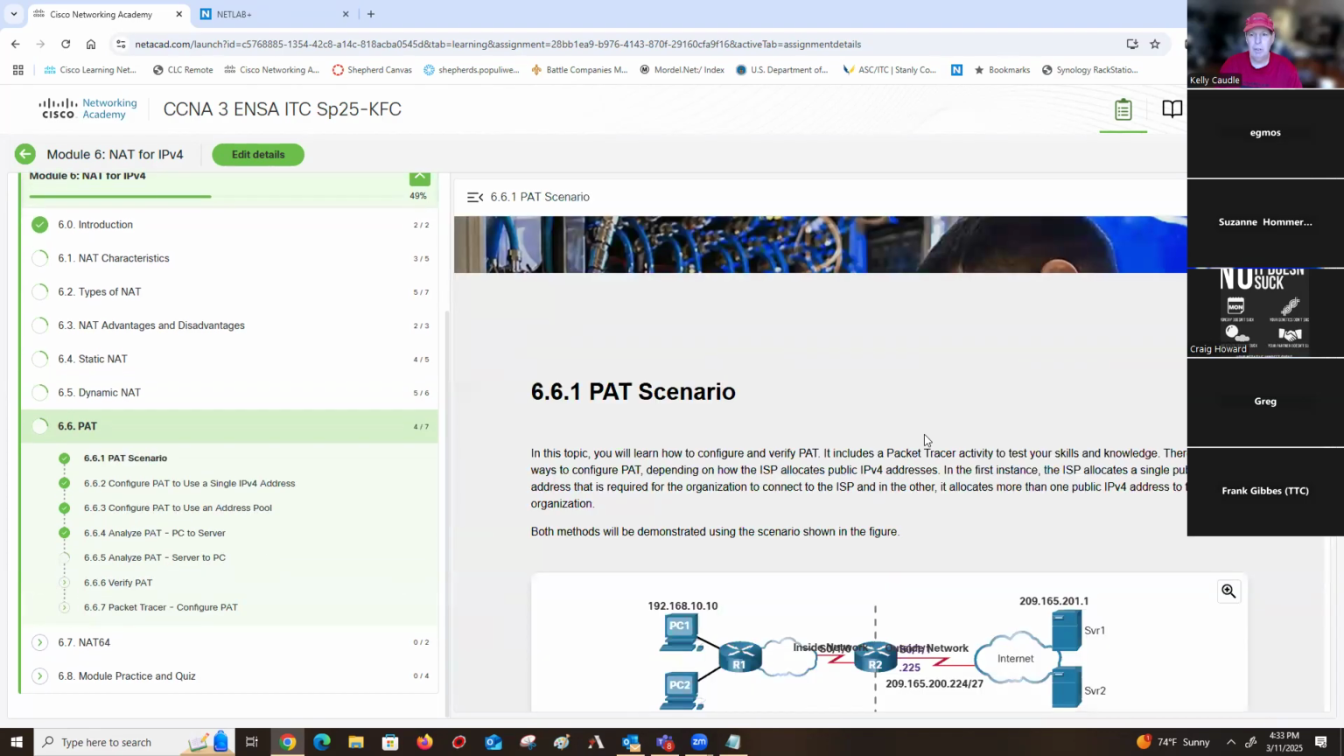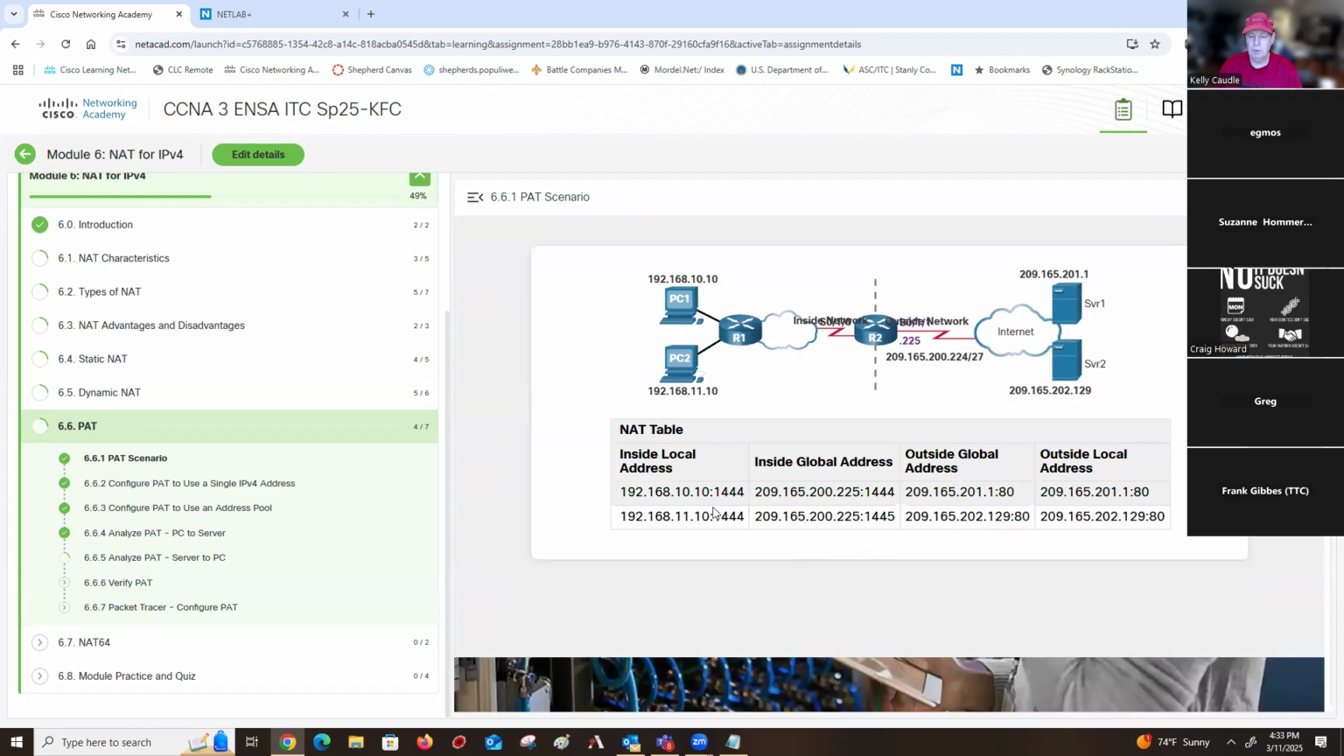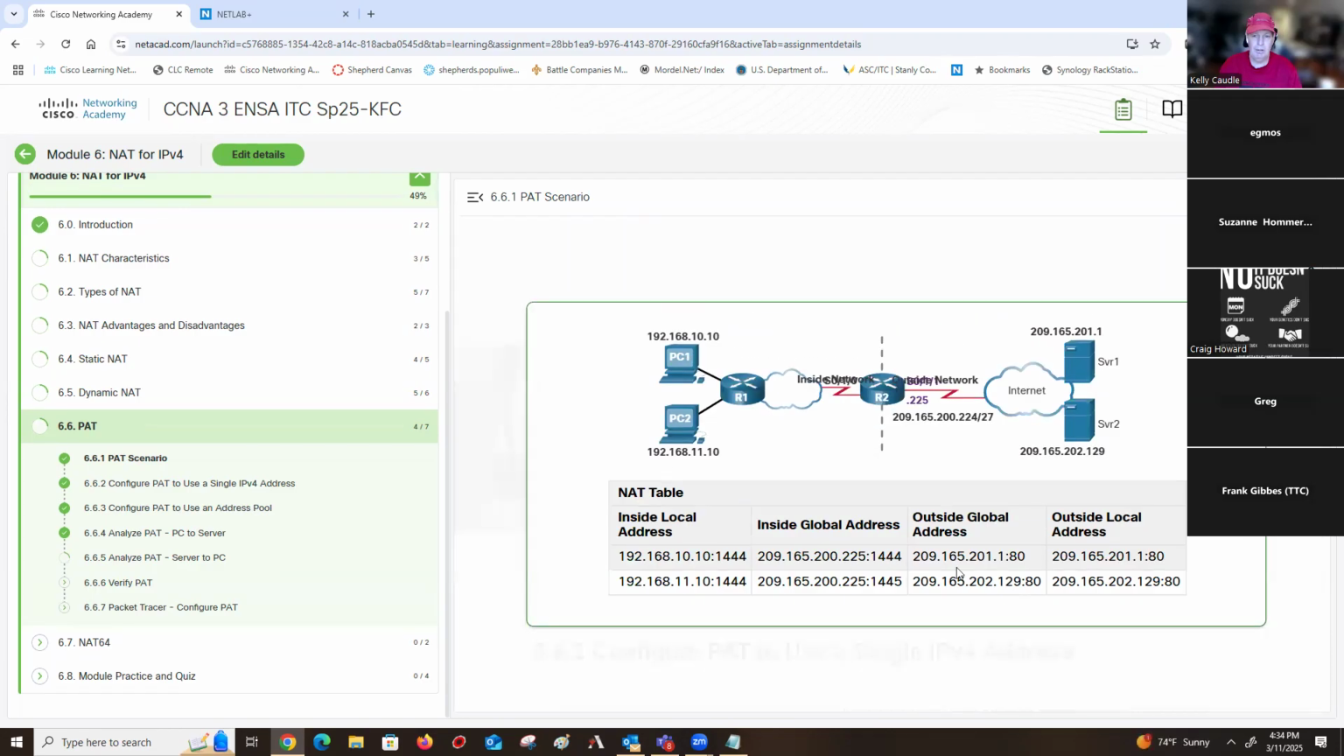PAT is port address translation. So now what we're going to do is keep up with both the inside and outside addresses and the ports. So protocol and port are now going to be looked at so that we can get all this information together. Here we've seen we incremented 1444 so that 11.10 could get out.